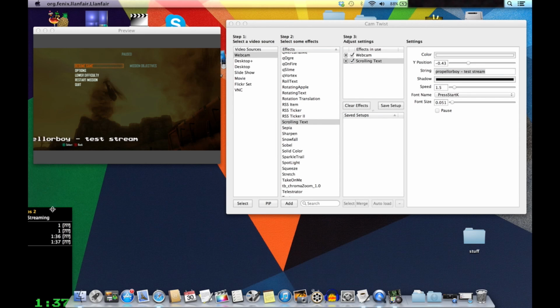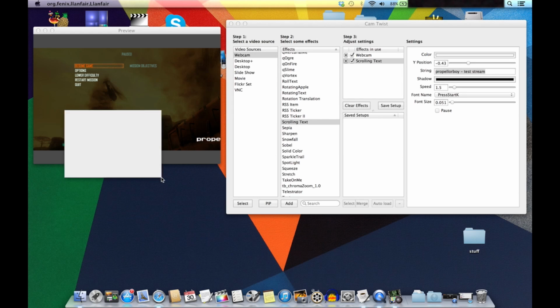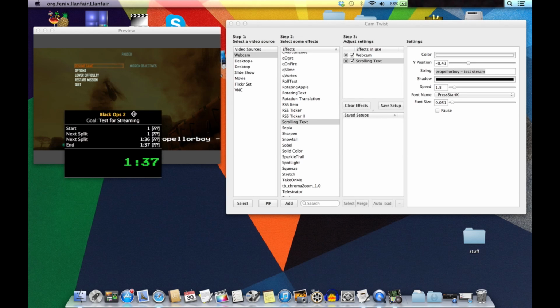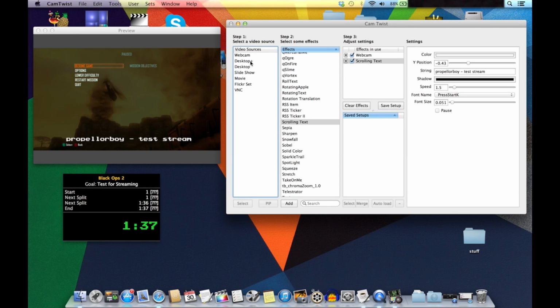Here we go. Oops, I'm resizing it instead of what I want to do. I put the timer on my desktop, and what I'm going to do now is I'm going to choose Desktop Plus. Click once, and then click Picture in Picture here.